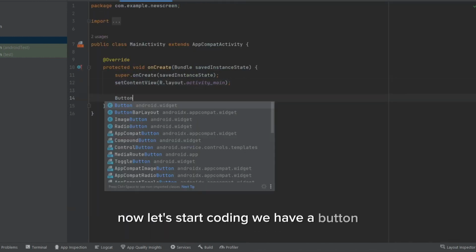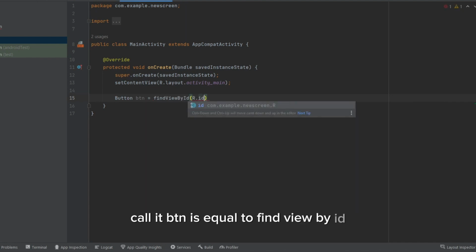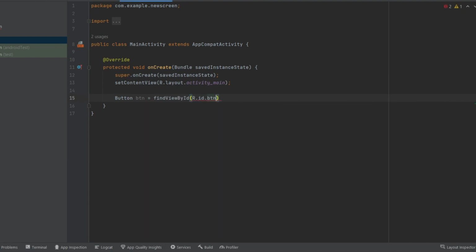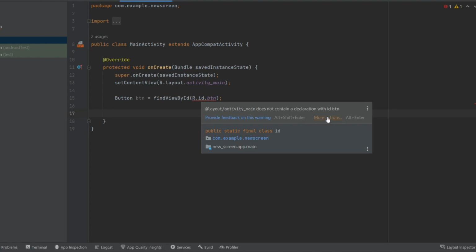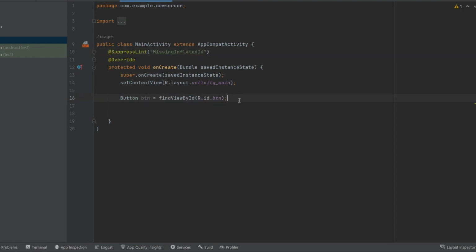We have a button. Call it btn is equal to findViewById R.id.btn. Like always, let's get this here, paste it here. Now let's add setOnClickListener, when we click on it.